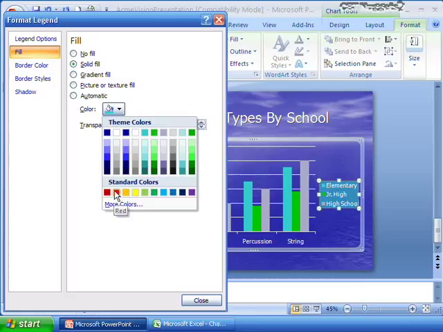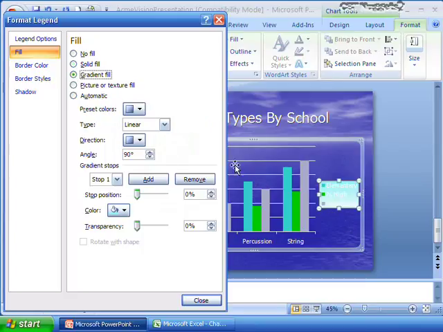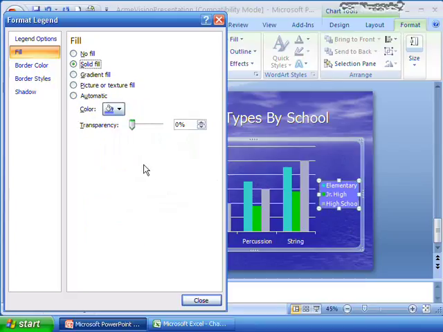Maybe want to add a red or a yellow or a different type of color. Maybe a dark blue, so that it pops out just a little bit more, and I want less of a transparency, so I'll drop it back just a little bit like that. Okay, so now I can do gradient fills, and it'll do the linear and all that. You've got so many different things you can do, and this is just on the legend.